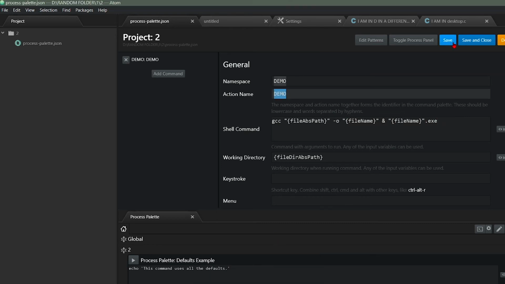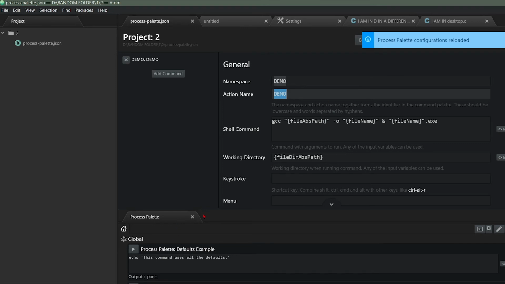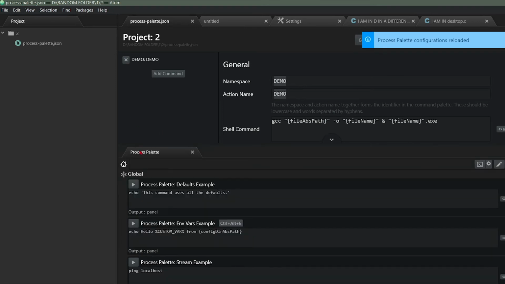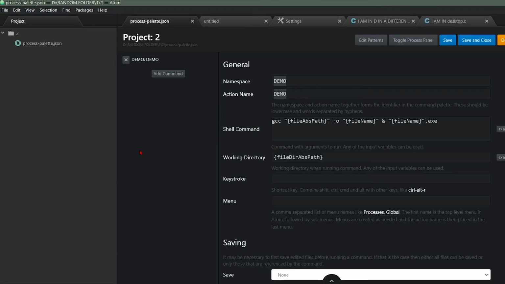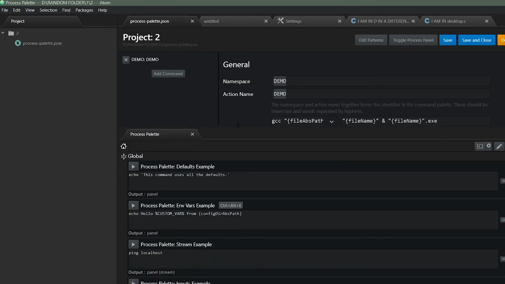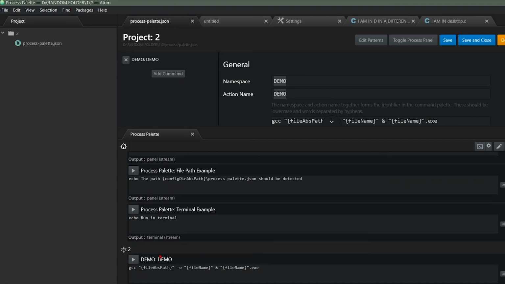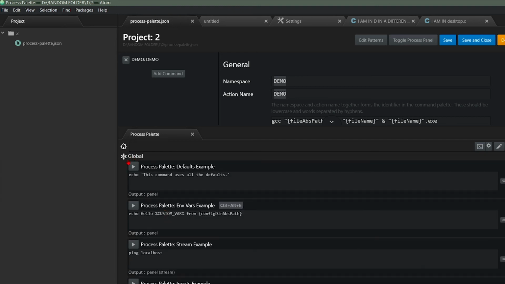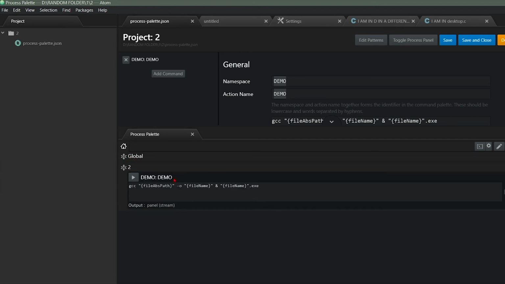We're going to say save, and it's saved. If you lose this tab, just press Ctrl-Alt-P, and we see that the thing we made is at the bottom, demo. We're going to close this, and as you see, our button is here. This is the button that we will be using to compile and run our files. So let's give it a try.